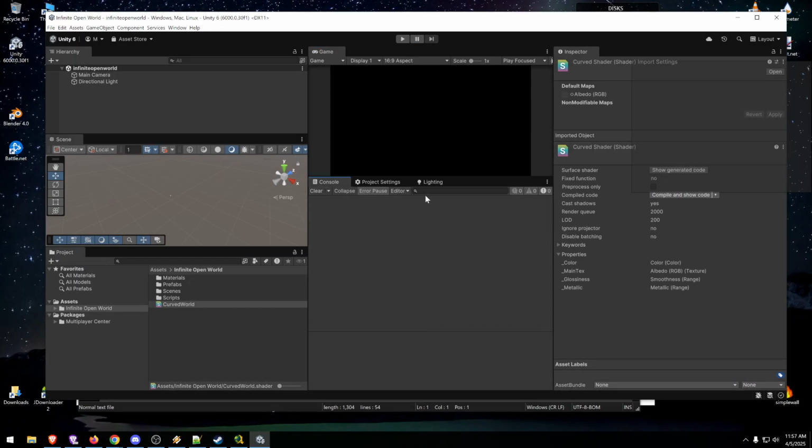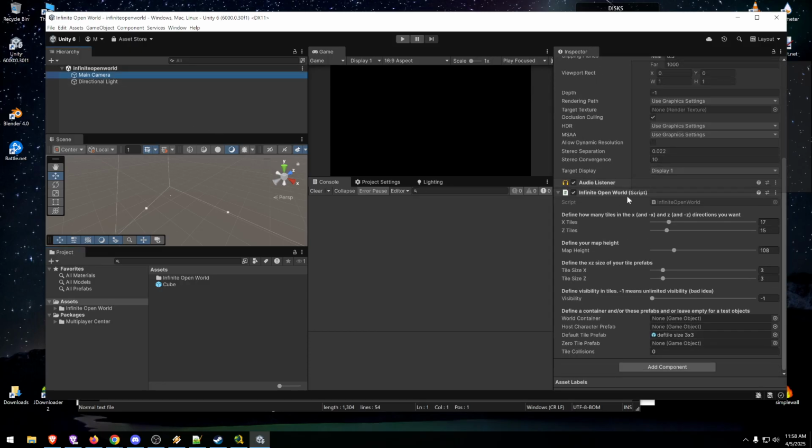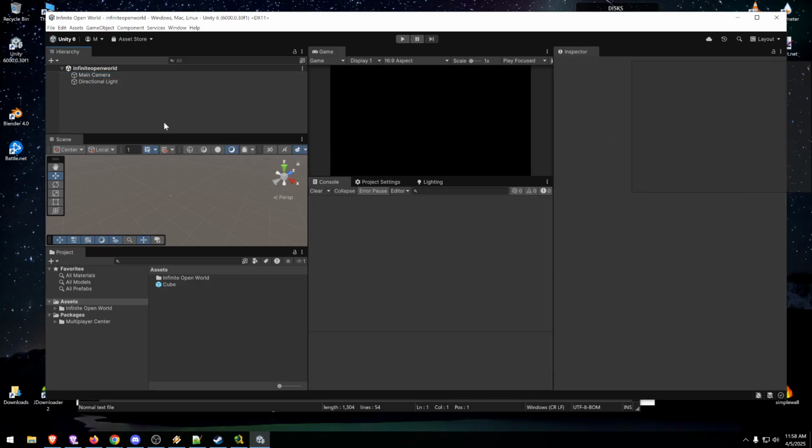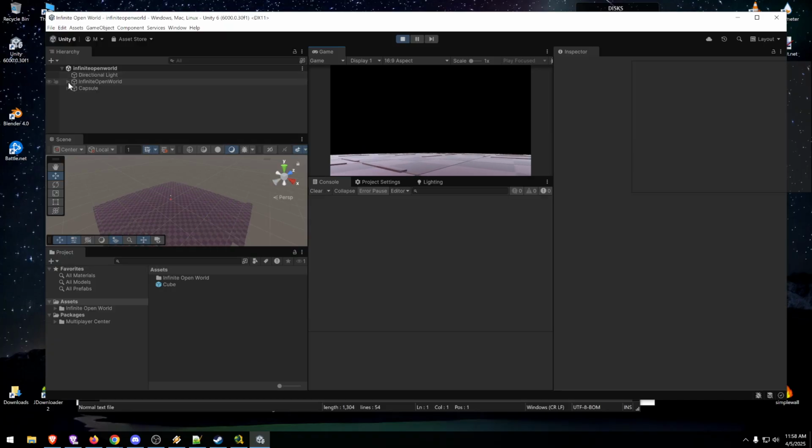Oh yeah, that's what we should mention. What are we doing even? This is an asset, and it is the infinite open world asset. So if you're using this and you're a designer, you can click on the main camera and enter in what you need here. So you could have a world container, and then everything that this thing creates goes in the world container. Or if you leave it empty, then something is getting created for you.